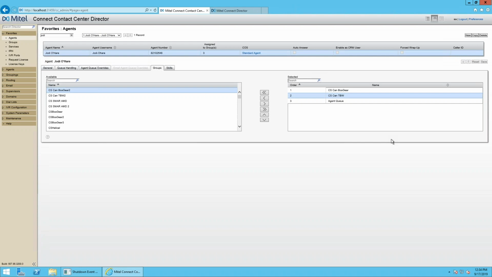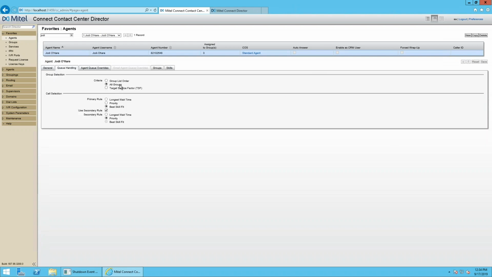So if you are going to have agents that are going to handle multiple groups, then you definitely want to have them set to all groups. That will provide the best experience both for your agents and your users.